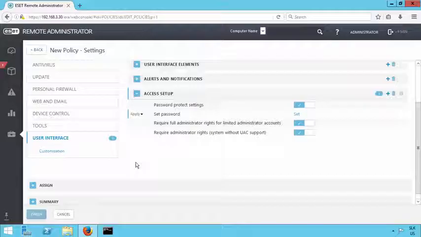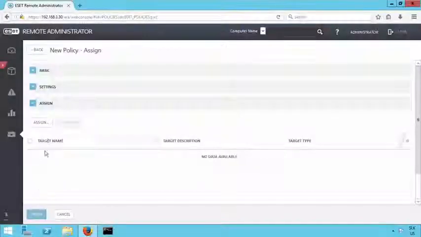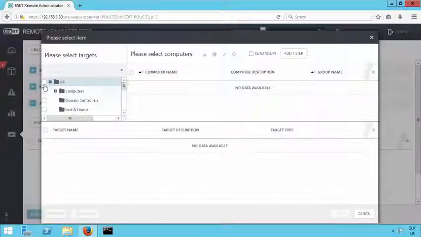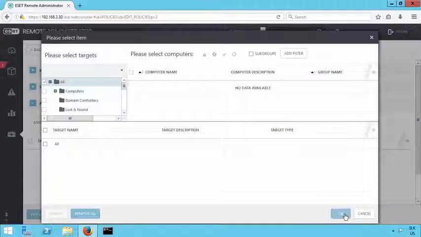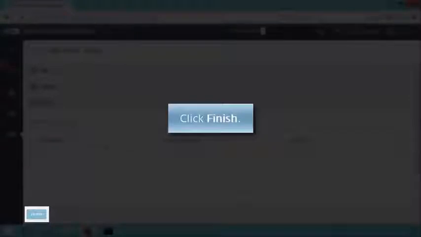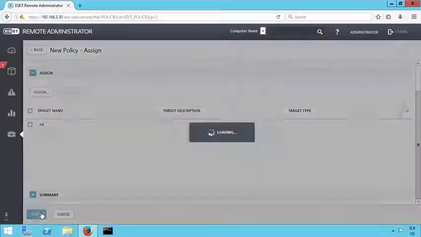Expand the Assign section and click Assign. Select the checkbox next to All and click OK. Click Finish. The new policy will be listed under Custom Policies in the Policies menu.